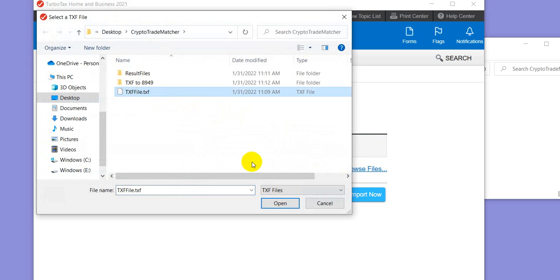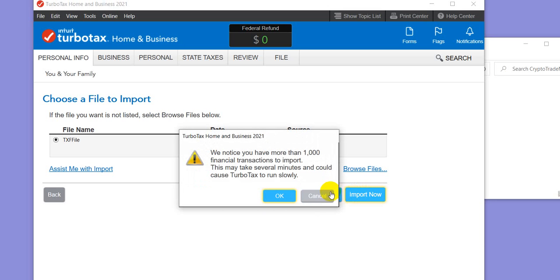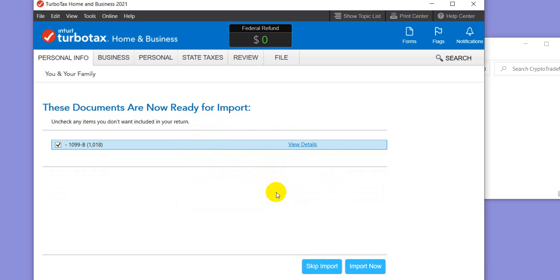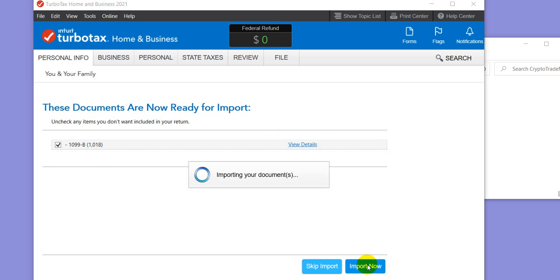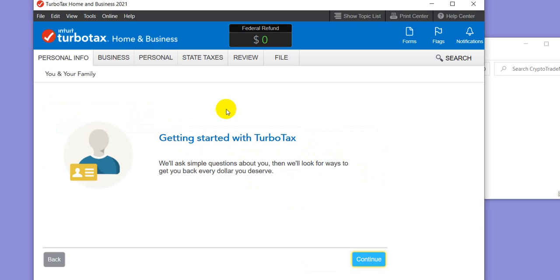We're going to choose this file. Now we're going to import it. TurboTax warns us that there are more than 1,000 transactions. It may take several minutes to process and cause it to run slowly. They're ready to import. We're going to import it now. It's, in this case, 1010. It's really not going to take minutes. It's going to take seconds, but it claims that it's done. So we're going to click on Done.